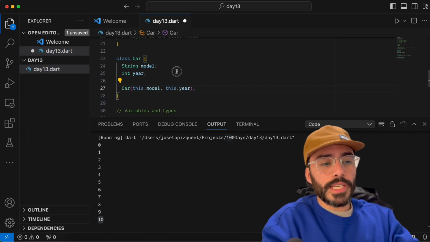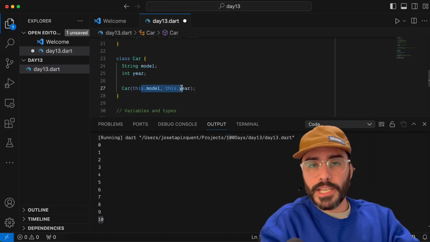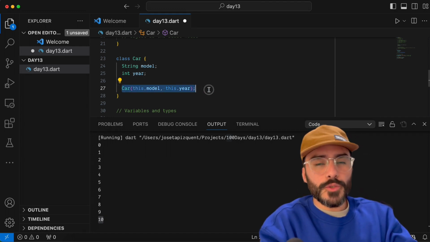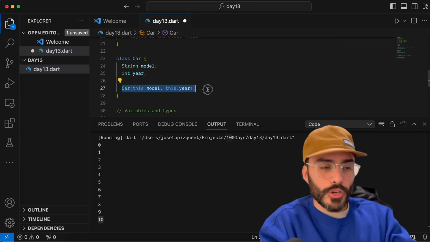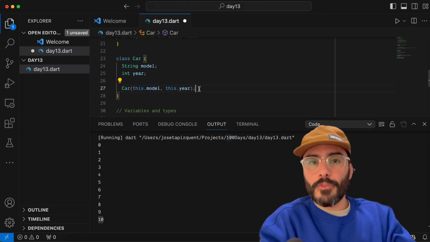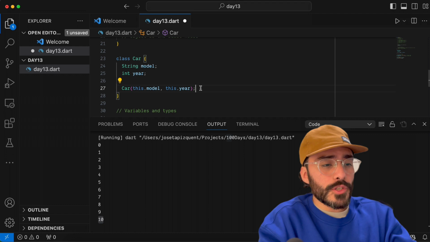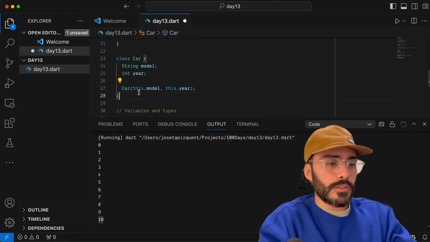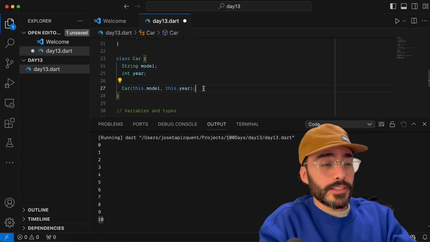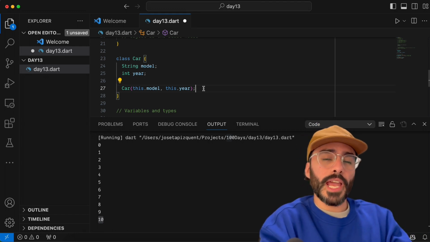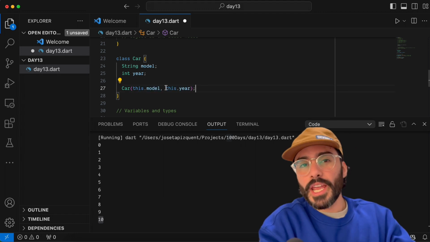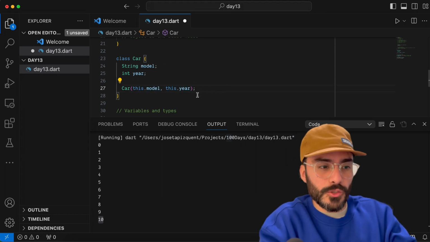We then have to actually give a way for you to pass in what the model of the car is and what the year of the car is. So we do that by setting a constructor. A constructor is just how we provide those values, parameters, fields to our class. So that way, every time I want to use this blueprint of a car, we can pass in what the model is and the year and create an actual car.